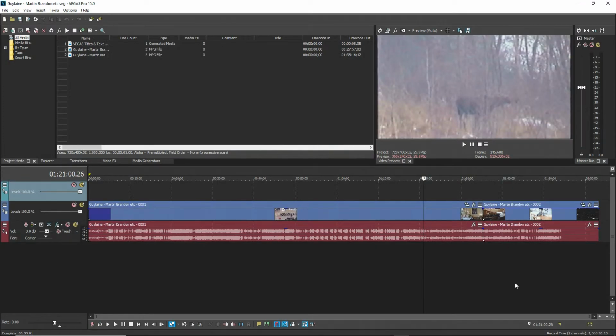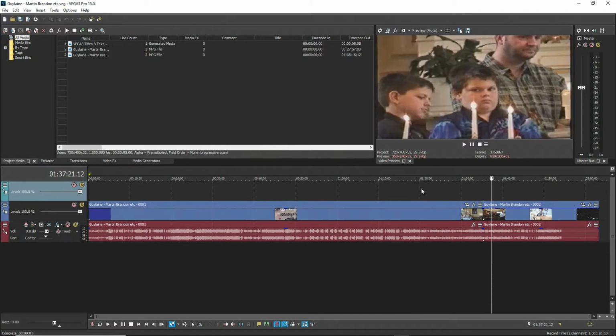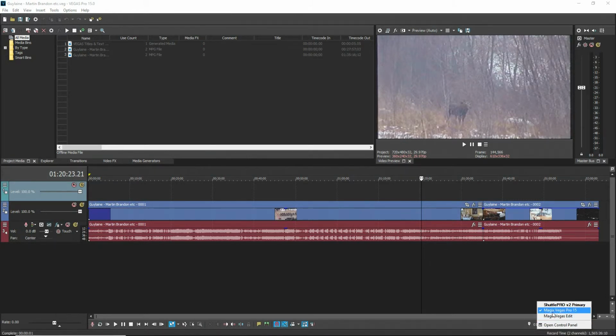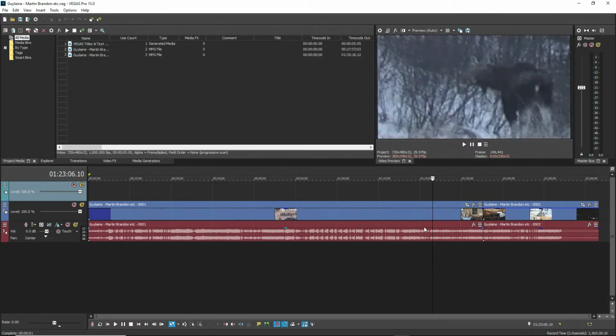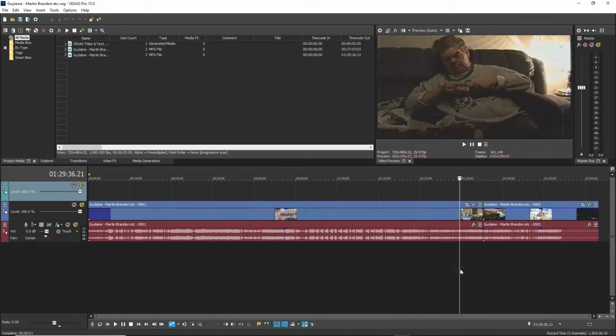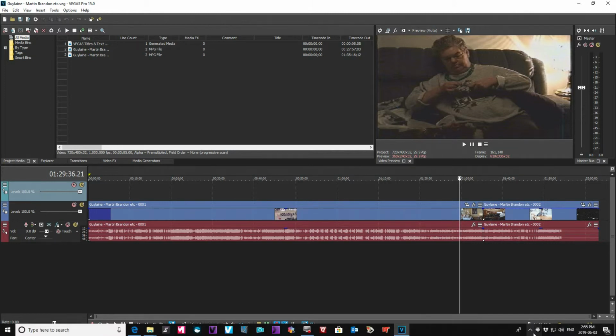Back in Vegas, the ShuttlePro works, and I'll go to the taskbar at the bottom and open up the ShuttlePro interface, and I can see now I've got my two settings, Pro 15 and edit. Keep it on Pro 15 and I'll press button 13, which should switch to Magix Vegas edit, and it did. I'll do that again, and this time it should be the top one, and it is.